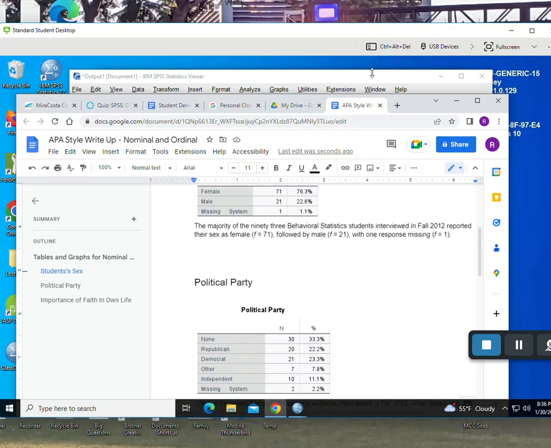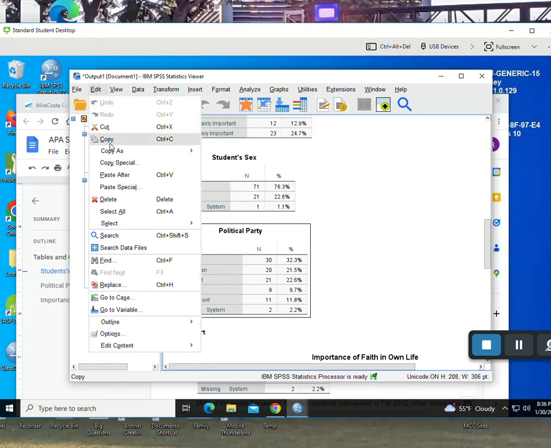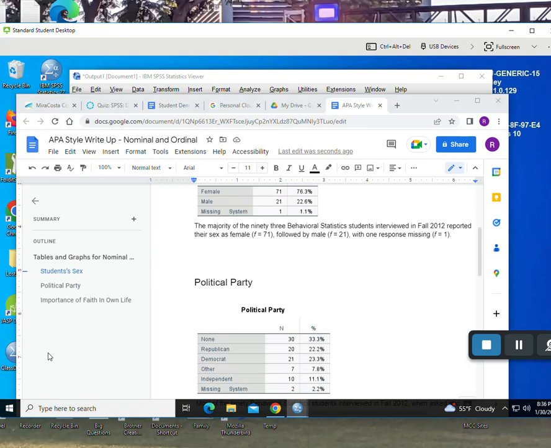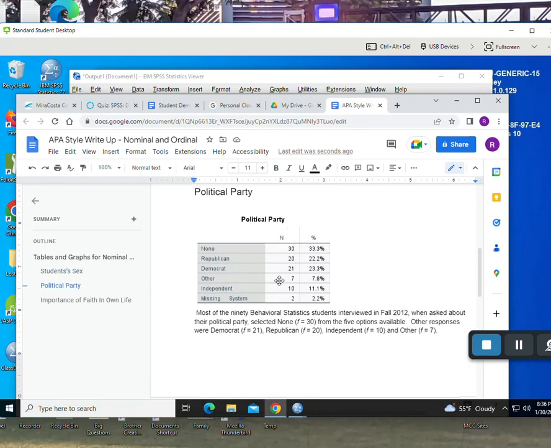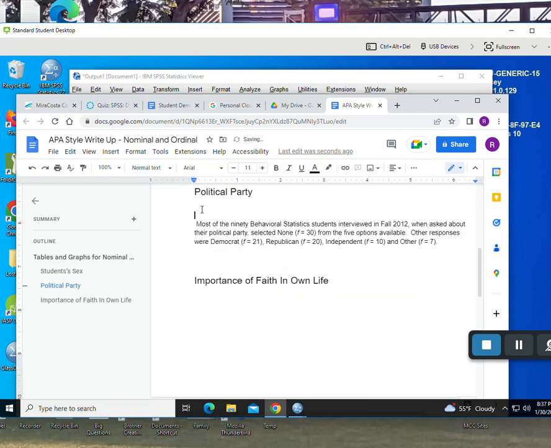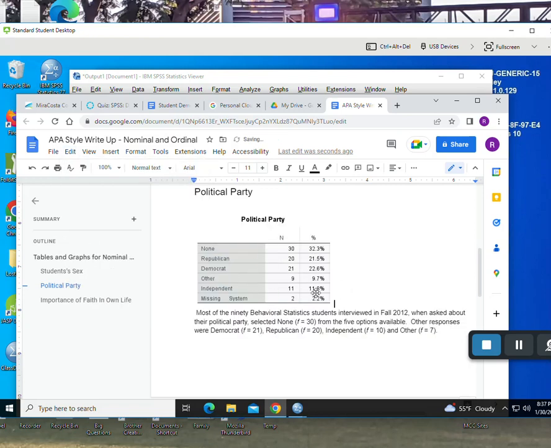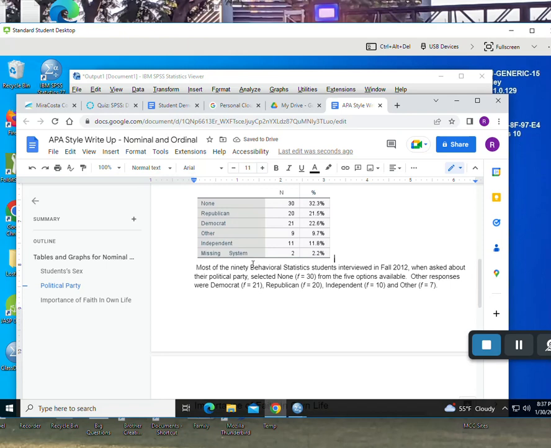So we'll go back to the SPSS output. Here's political party. I'll go ahead and click on it, and I could use the edit drop down to choose copy it. Go over to my Google Doc. Here's the old political party added up to 90. I'm going to highlight and just press the delete key. And then I can go to the edit drop down menu and choose paste. So now this is for 93, right? So again, we'll have to update this.